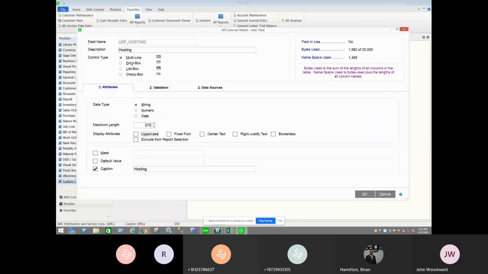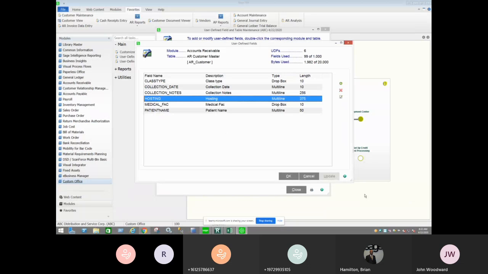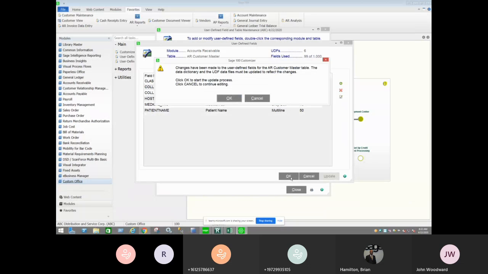So everything will be consistent. It will be an approved value, and it will be spelled consistently across all the customers that it's been associated with. So those are just, again, different options. So I'm going to just go ahead and say hosting here, say OK, and then I'm going to say OK.